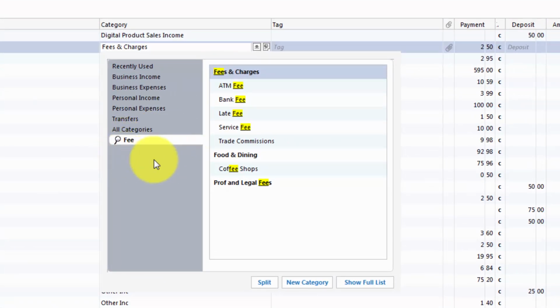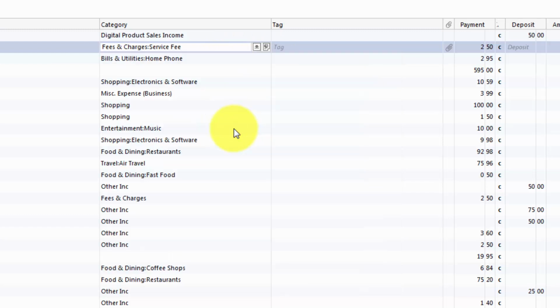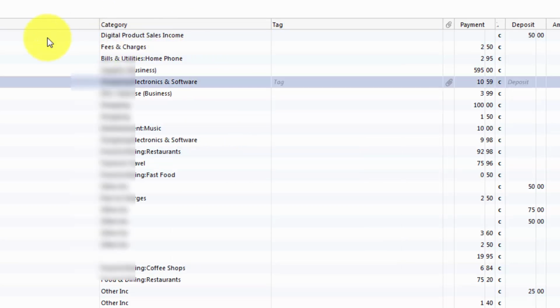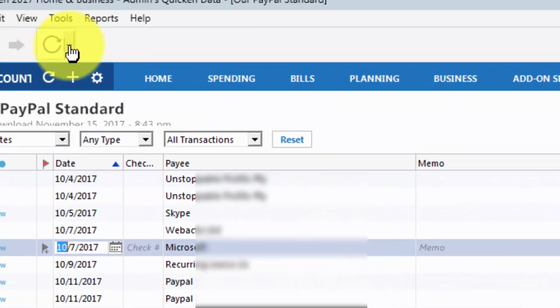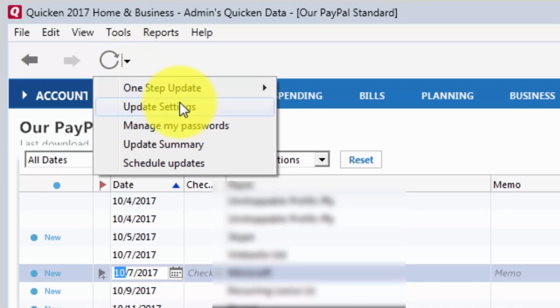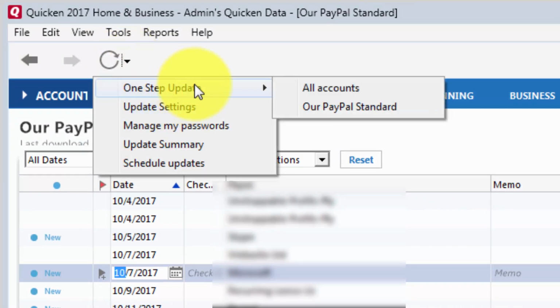And when you do the search, Quicken will bring up a list of the fees or whatever it is that you are searching for that is available. And then you'll be able to just click the link to assign this to something that's already there. So now once you've decided on an account category, all you'll then need to do is sync this to your Quicken account. You can do that by going to the one-step update, and then you can do a one-step update either of all your accounts or just the one that you're working on.